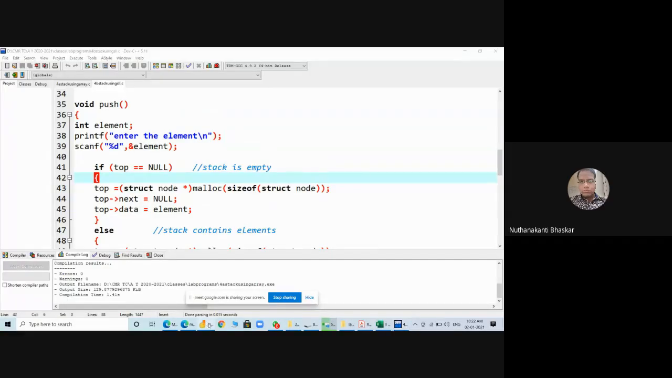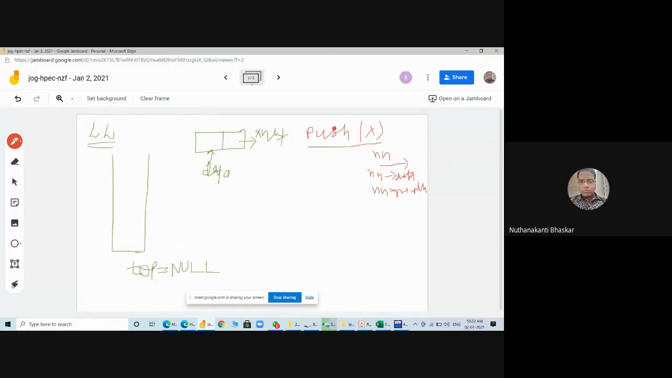Now the new node is ready. Now I want to push this new node into the stack. In the same way, what are the conditions we need to check if I want to push? Generally, not for the linked list mechanism, generally. Can anyone tell?